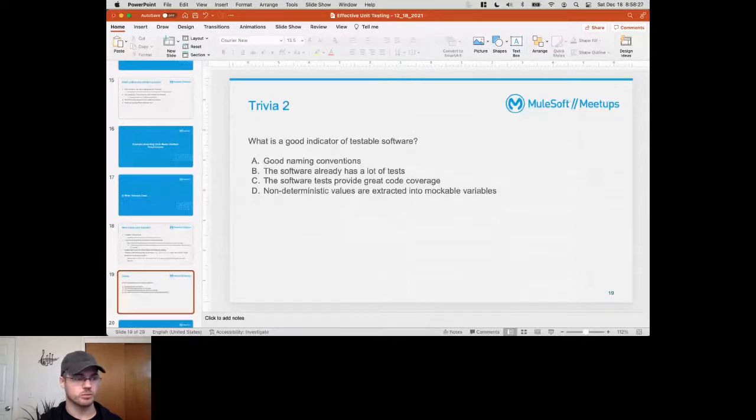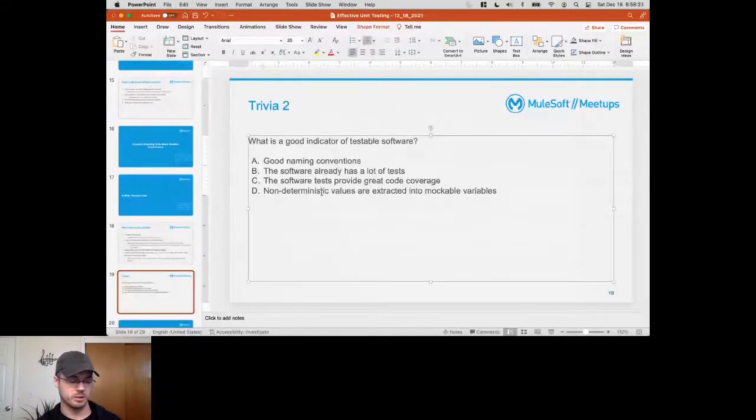Actually, there's only one good answer, I'm sorry. The answer is D. Non-deterministic values are extracted into mockable variables. A is also a good answer. It doesn't necessarily mean the software is testable, though.